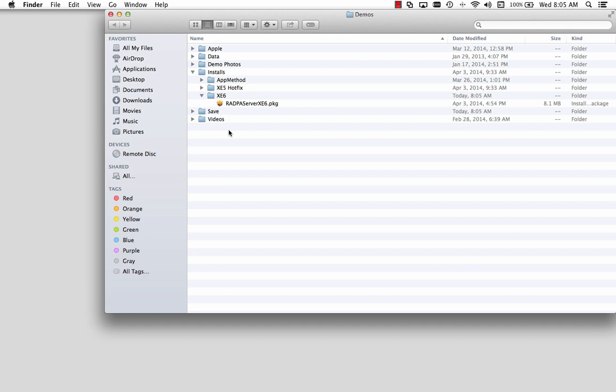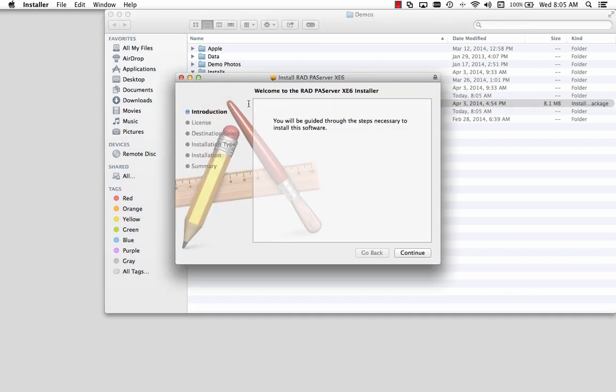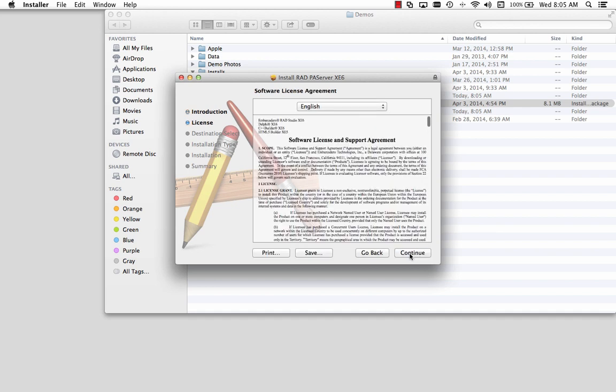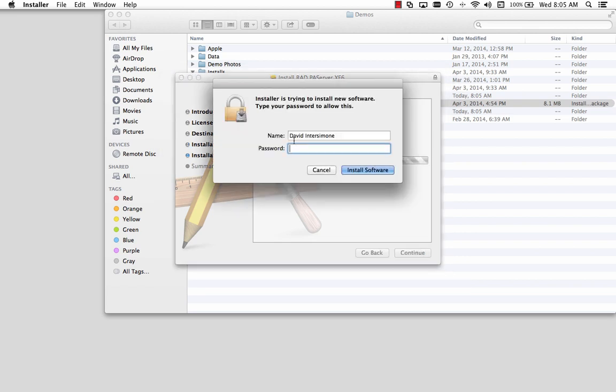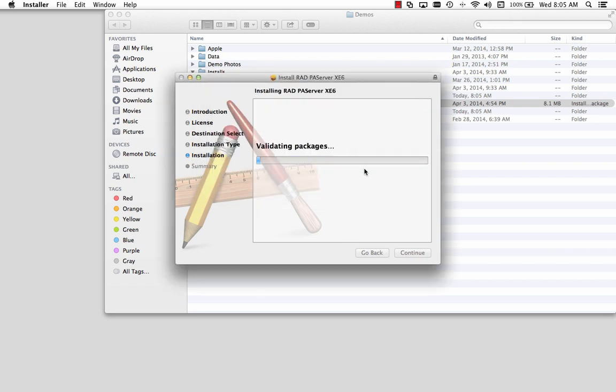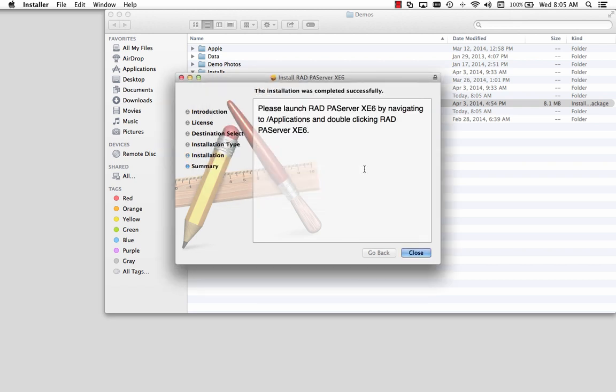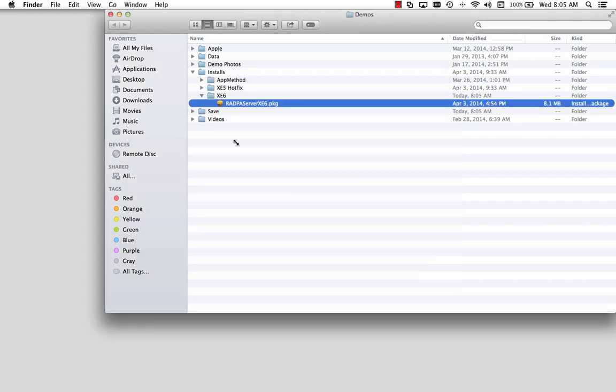So over here on my Macintosh side, I've got the PA server package file for the Platform Assistant Server for Mac. So we'll just double-click on it, and this will bring up the installer for PA server. We'll click through the license agreement, and then click the install button. It'll ask me to log in, since I'm going to install this in the application folder. And now the PA server is installed.